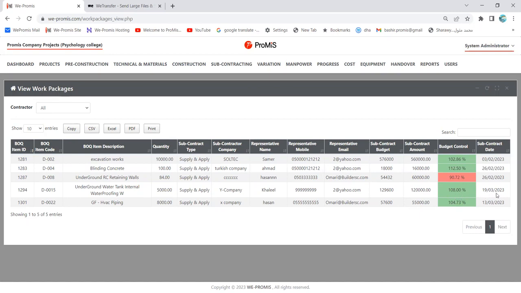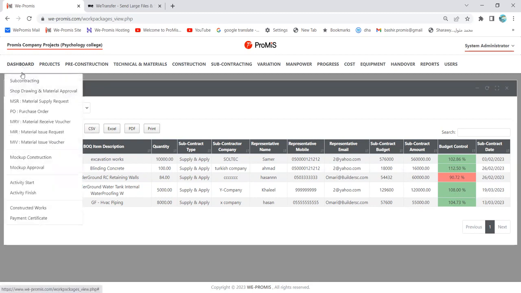And this is the date of the contract. If you see here, 19 March, which is today, is the date of the completion of the contract. We go to the dashboard, to the subcontracting.